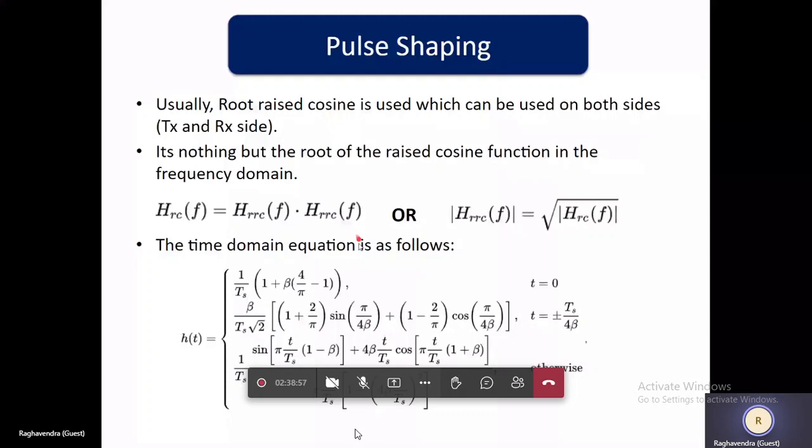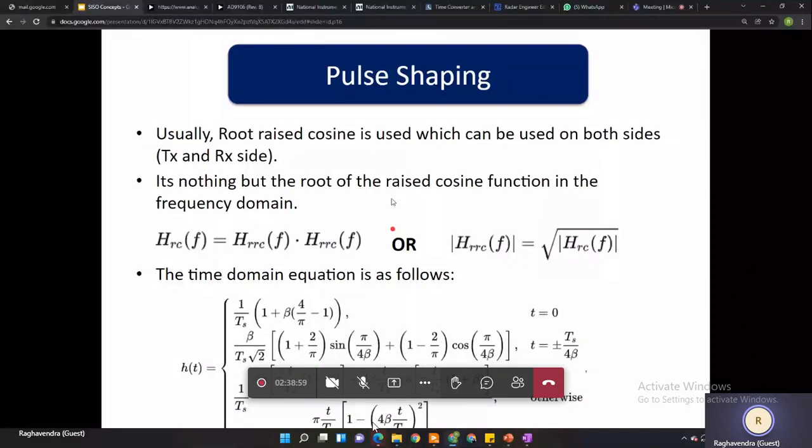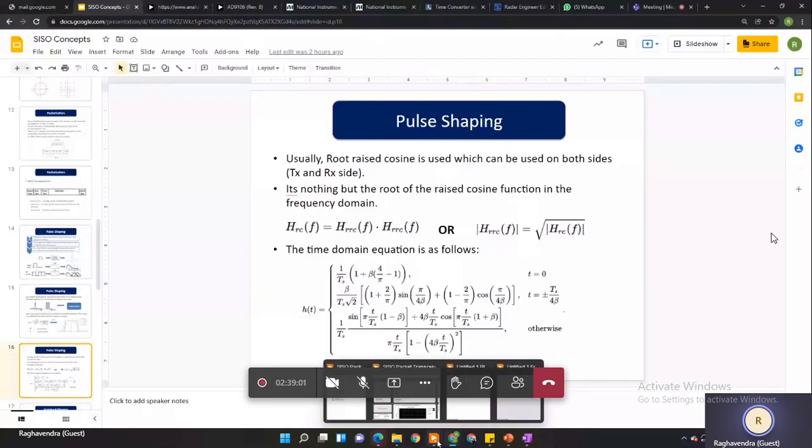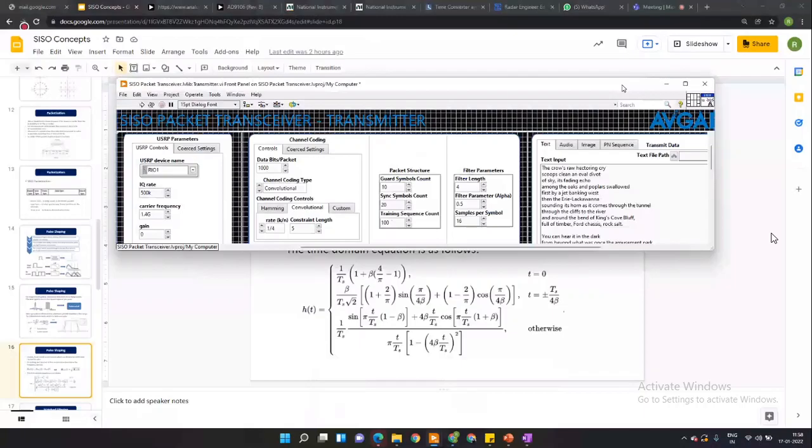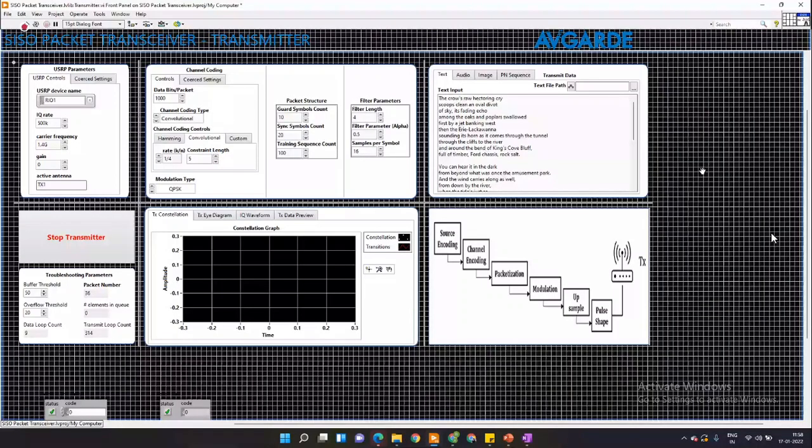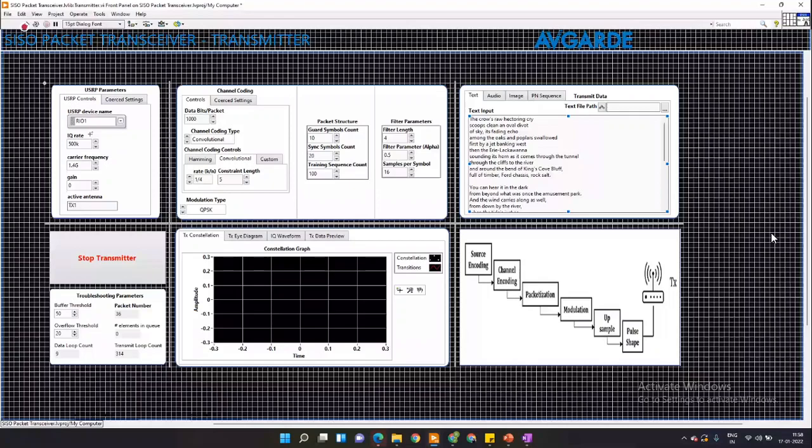I will quickly show you the code. I'm sorry, I might be overstepping my time, but I'll quickly show you how we've coded this. So the transmitter front end looks something like this, where here you define all the USRP parameters like device name, carrier frequency, gain, and antenna. Over here, you have all of the controls over your channel coding. Like I said, we do packetization, right?